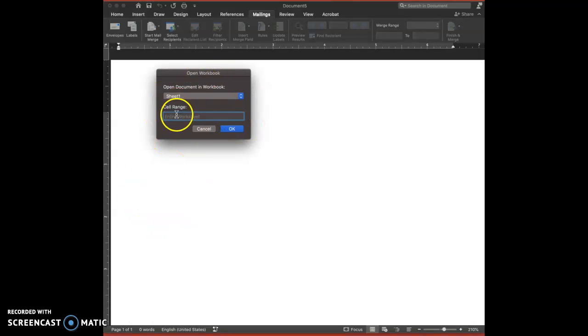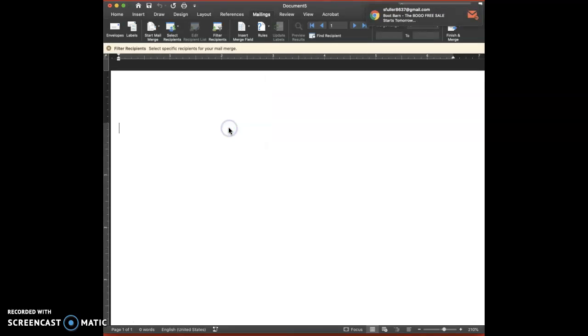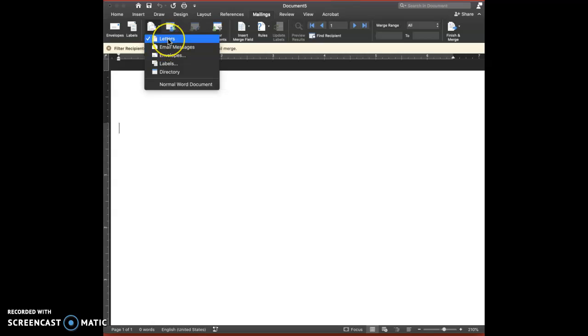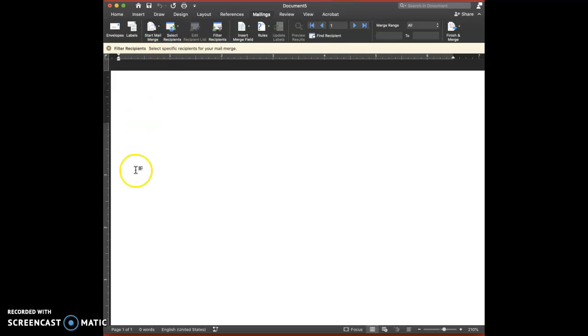And then we have to enter in the range for our information. And so we have our information from A1 and then the colon, which is the 2 dots, to F20. So you'll just type that in the cell range and say OK. And then now we're ready to do under Start our mail merge. And we just want to make sure, okay, it already says letters. So we're good to go.